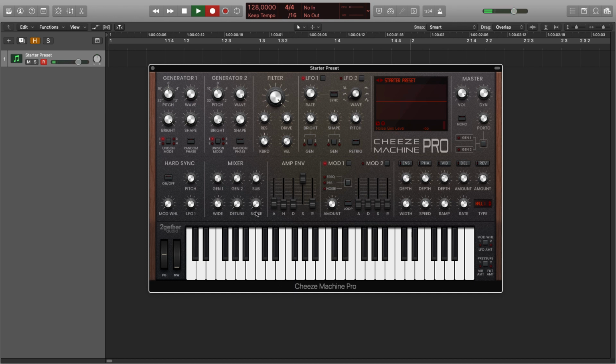You can transpose each generator by semitones with the pitch knob. To reset any parameter to its default value, click it while holding the Command key on Mac or Control key on Windows. The timbre of the generator is adjusted with the Wave, Shape, and Bright knobs.